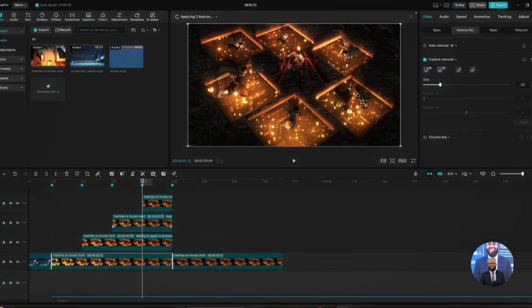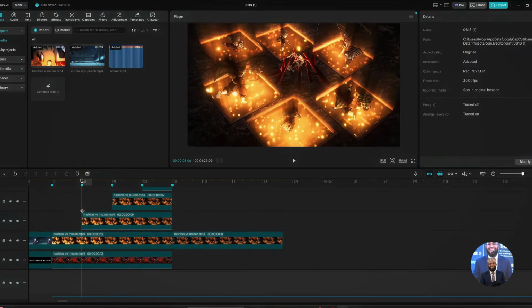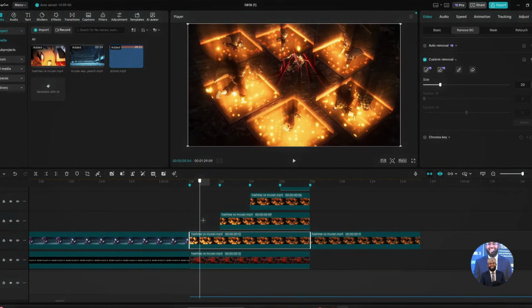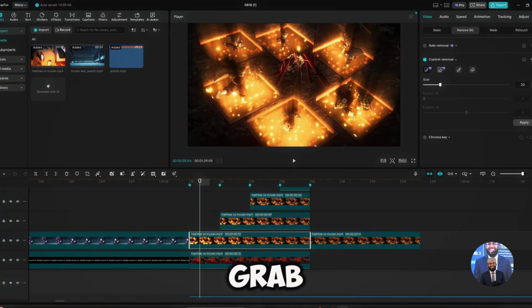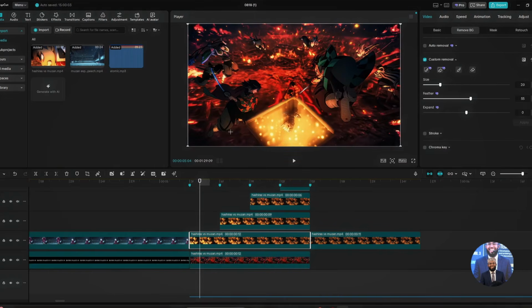So now what you want to do from here is remove background. Grab your custom removal and video, remove background, and then go ahead and start masking these. It does not have to be absolutely perfect, because I will show you a trick that you can do. You can add feather and it looks like it blends in a little bit more. And you can expand it if you need, to whatever you'd like. So that's already one done.